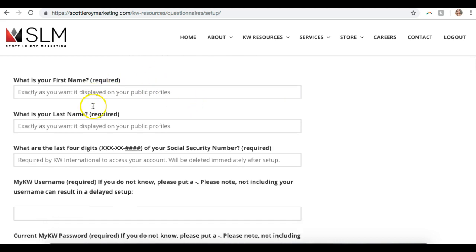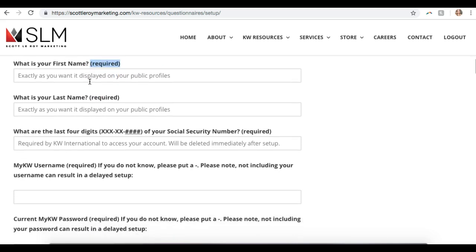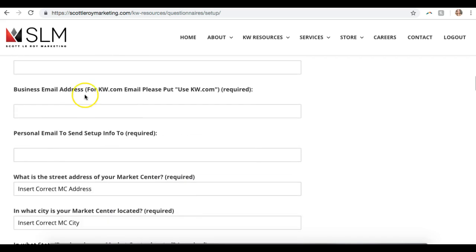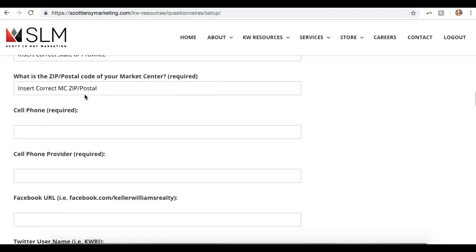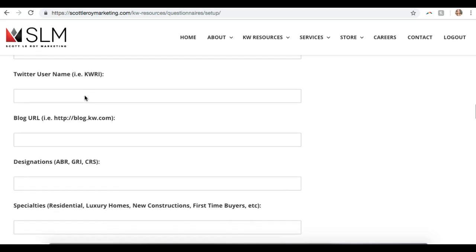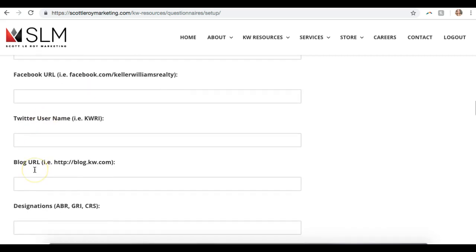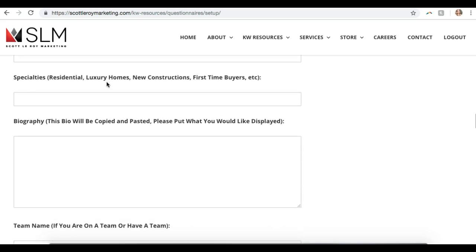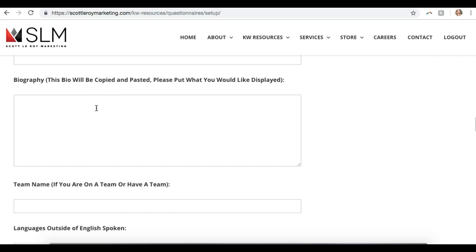Of course, we ask for your name. You'll see that some of these questions do say required, so you do have to fill out those or else it won't submit. So basically, we're just asking for information about your setup, like what is your name, what's your email, your phone number, things like social media information, designations. You don't have to add in anything here. We can always update this information later if you don't have it when you are initially filling this out. A bio, if you have that, you can add that in. Once again, we can update that later if you want some time to work on it.